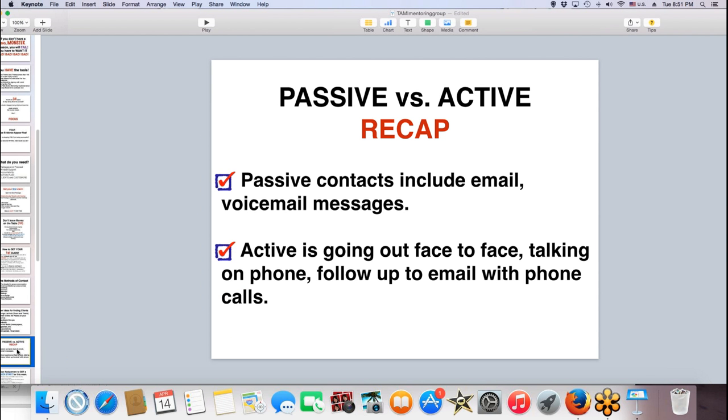And I've broken it down to passive and active. You can do your business passively using contacts with email, voicemail messages, or you can be very active, which requires a lot more energy because you have to go out face to face, talk on the phone, follow up on email with phone calls. But in the long run, if you have a mix of passive and active, for finding your clients, I think you're going to find you'll do pretty well in the long run.